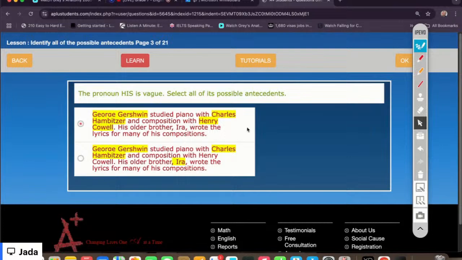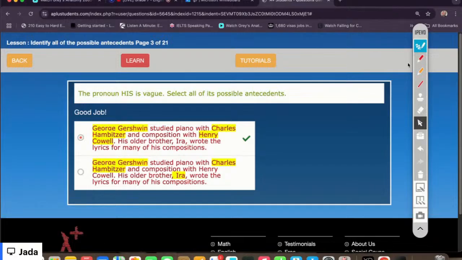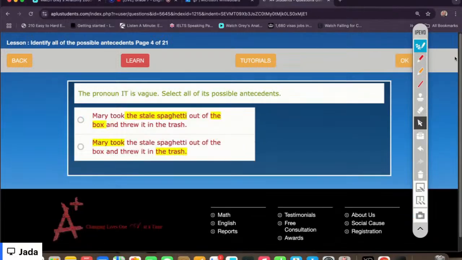So, we have what? The first one. Alright, Mary took the stale spaghetti out of the box and threw it in the trash. What is the possible antecedent here?